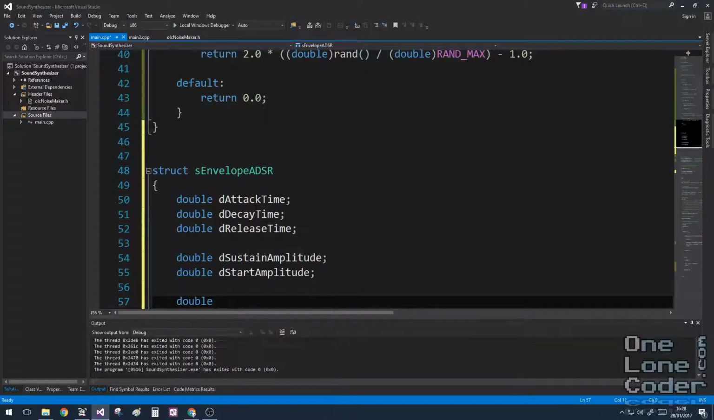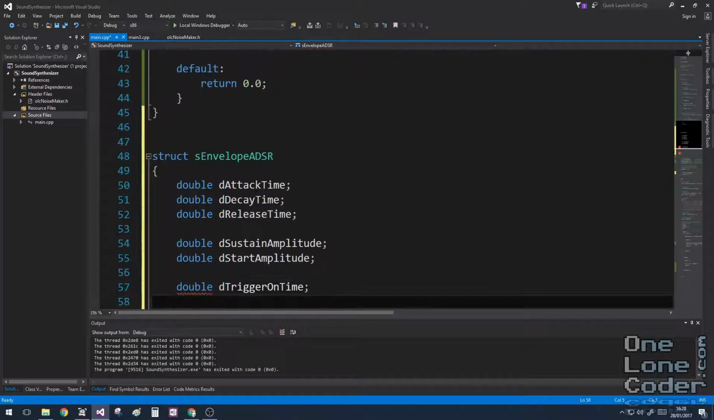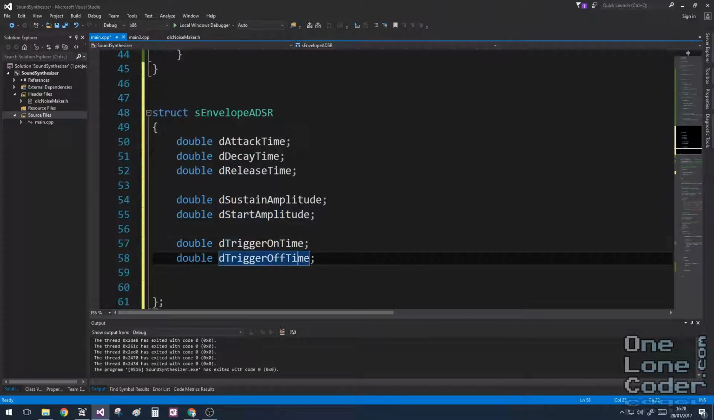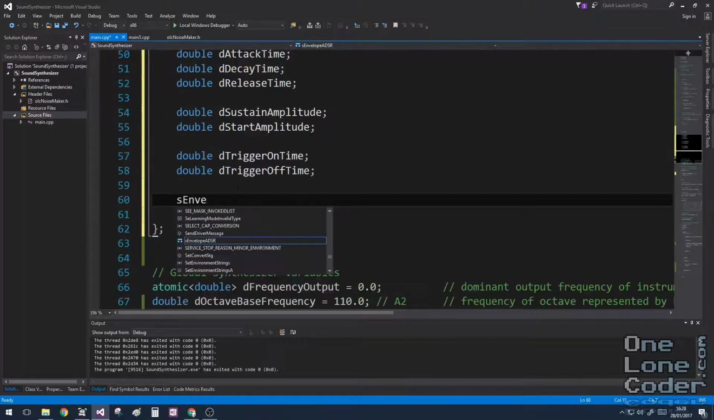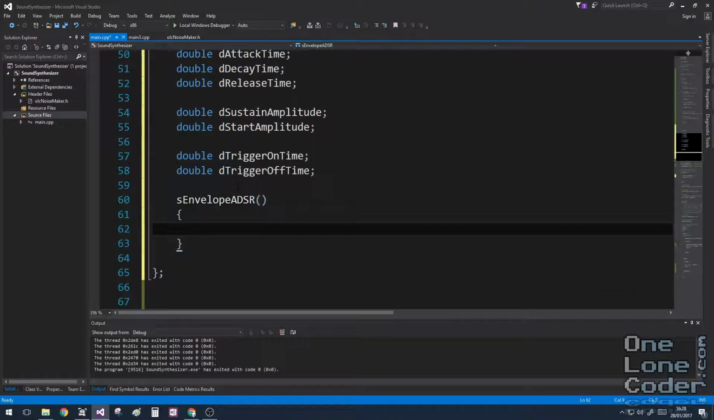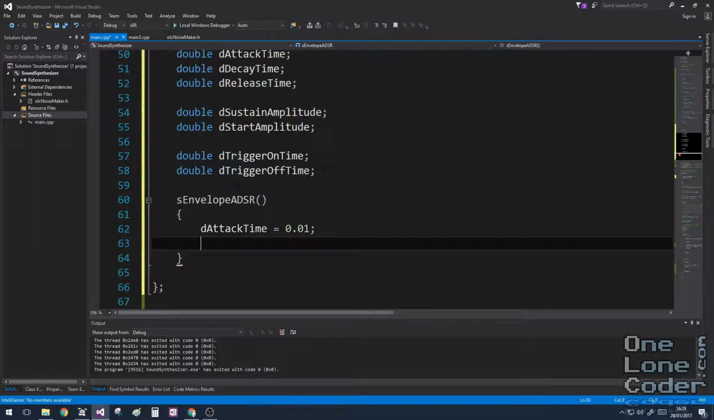So let's capture 2 more variables: double dTriggerOnTime, and double dTriggerOffTime. So this is when the key is pressed and when the key is released. Let's default some values. And everything is in standard units, so if we want our attack time, let's say we want it to be 10 milliseconds. There we go.